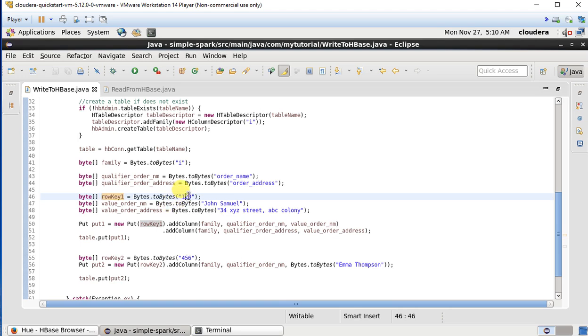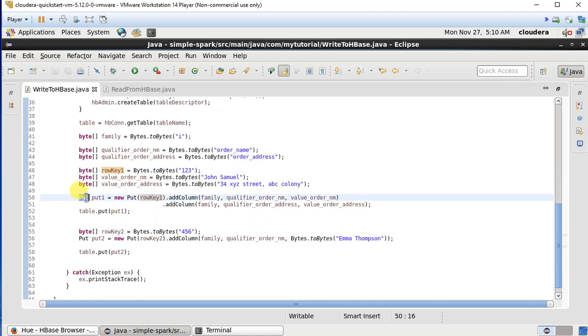So here we are getting 1, 2, 3, which is a row key. Then we are creating two values. One is called John Samuel, that is the order name, and the address is 34XY Street, ABC Colony. And then here, if you are going to write something to a database, you call it a put, and if you want to get something, you can do a get. So put and get basically work on the row key. So you put by the row key and then you add new columns to it. When you're doing a get, you do it by the row key as well. But if you want to read other data, by a column value or something, then you do a scan.